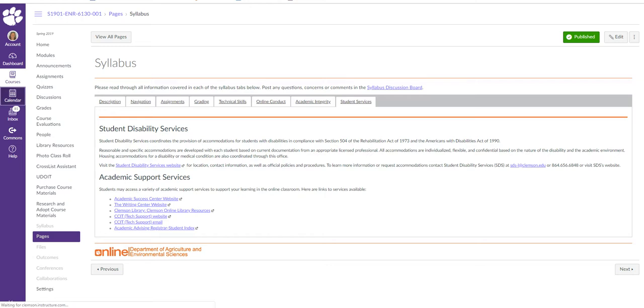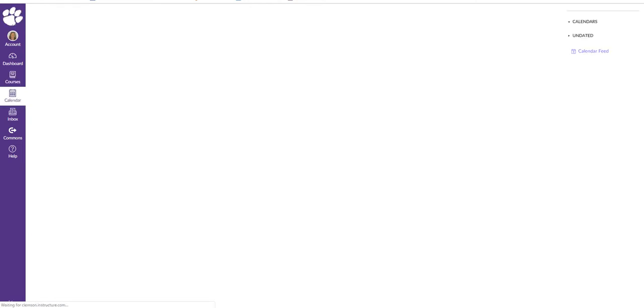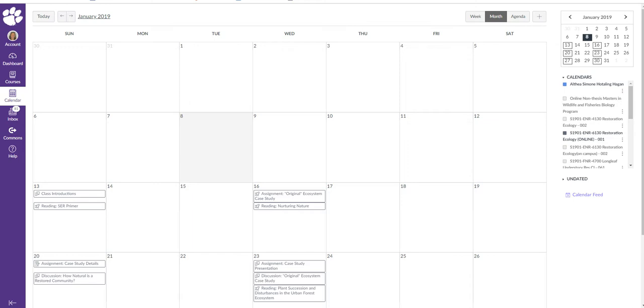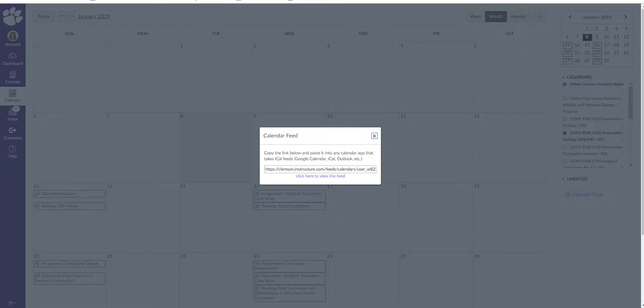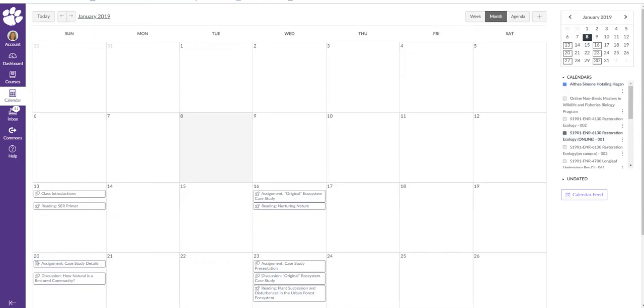I'd also like to show you the calendar feature, which lays out the due dates for all of your assignments, readings, and discussions in Canvas. If you already have another calendar app that you use, you can copy this calendar feed here into Google Calendar, which is what I use, or you can use Outlook or iCal if you have an iPhone. So that can help you to sync, and if you have multiple classes, you can see all those due dates on your phone or whatever calendar app you use.